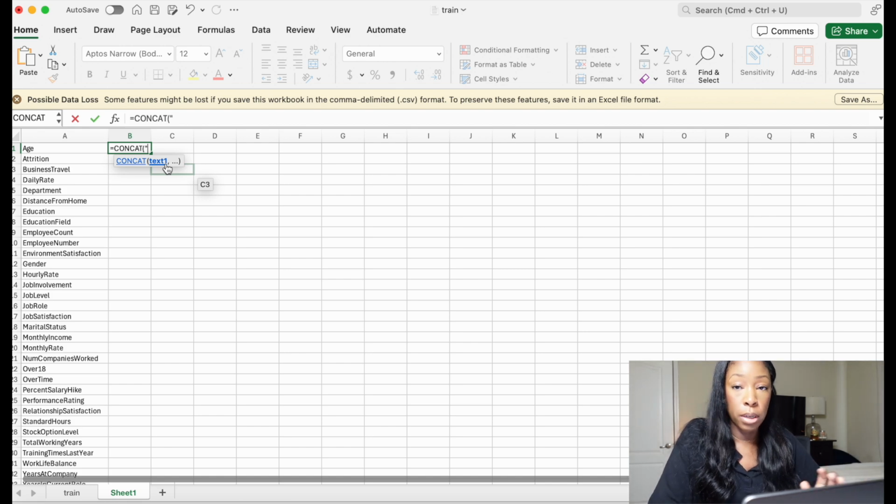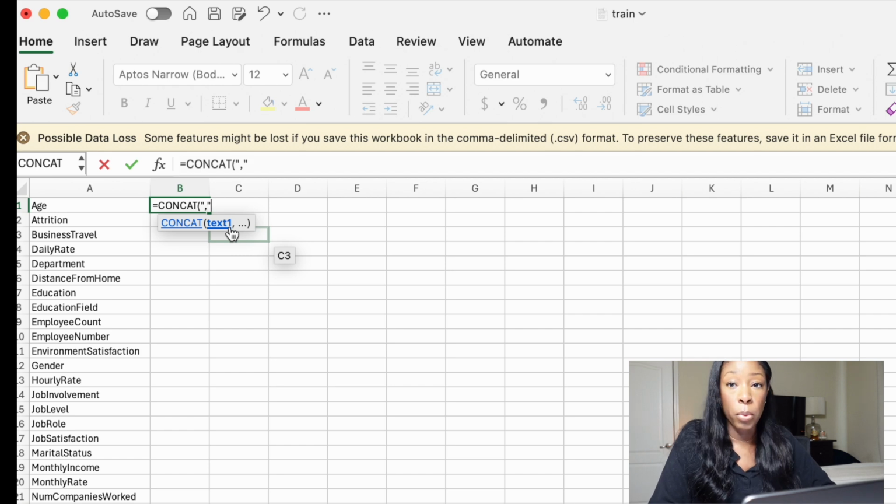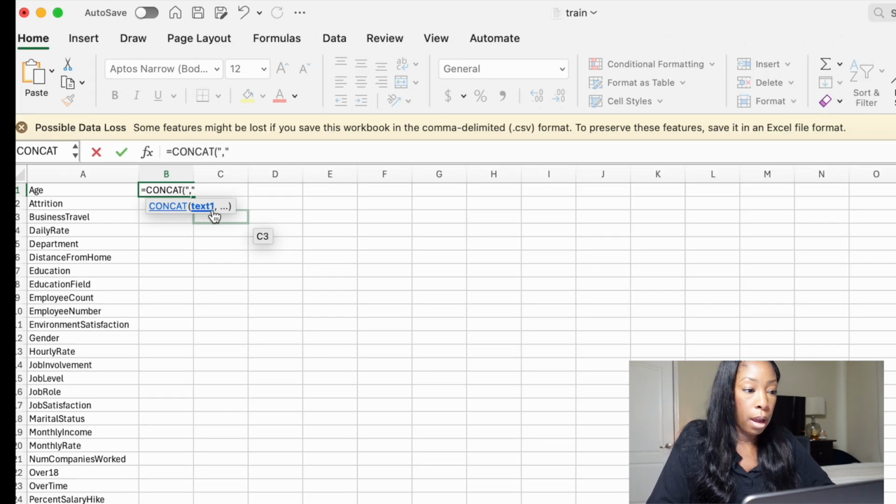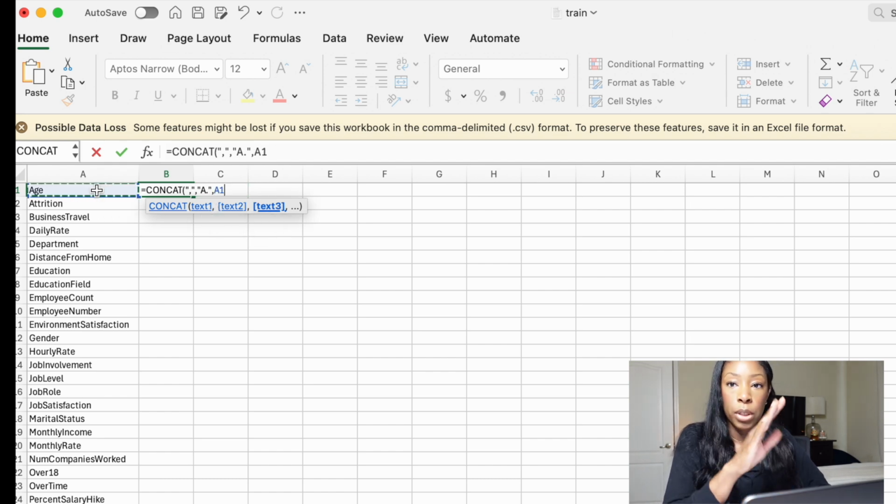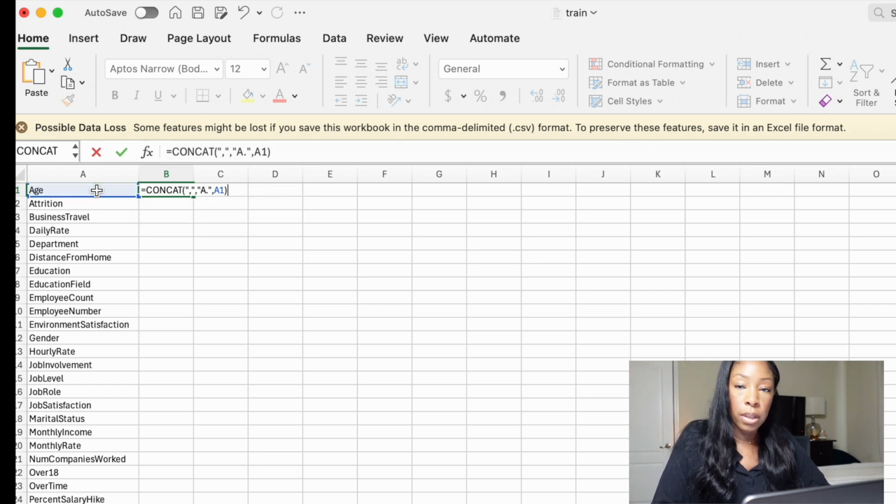So I'm going to do the double quotes and a comma, because that's what I'm going to use to separate it, and then a comma to separate that. And then the second text that I want is my alias. So let's say this is the data coming from table A. So I'm going to do A dot, oh, hold on, I forgot to put my double quotes to separate it. And then a comma, and then my third text is what's actually in my cell, which is the field name. And then I'm going to use a parenthesis to close that.